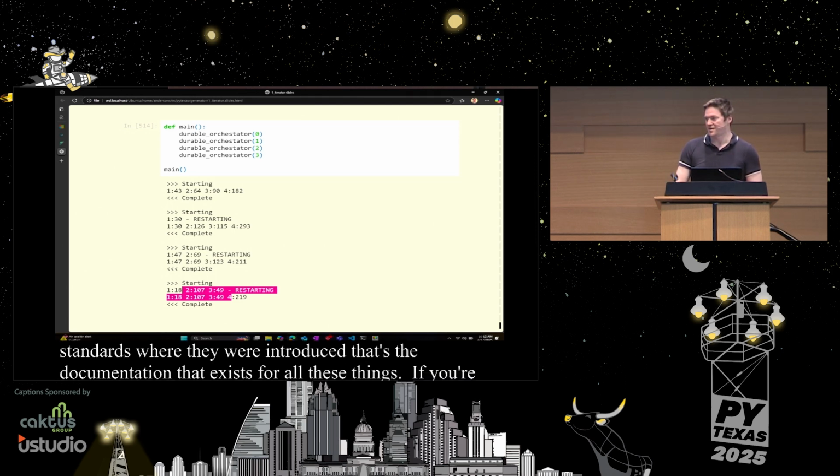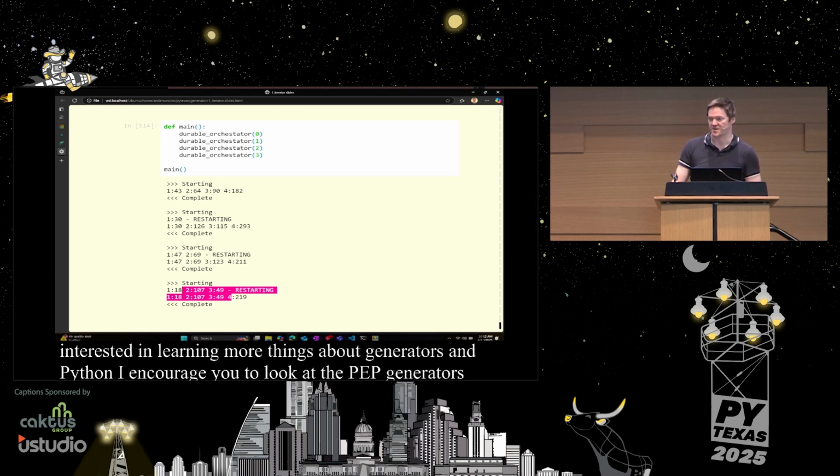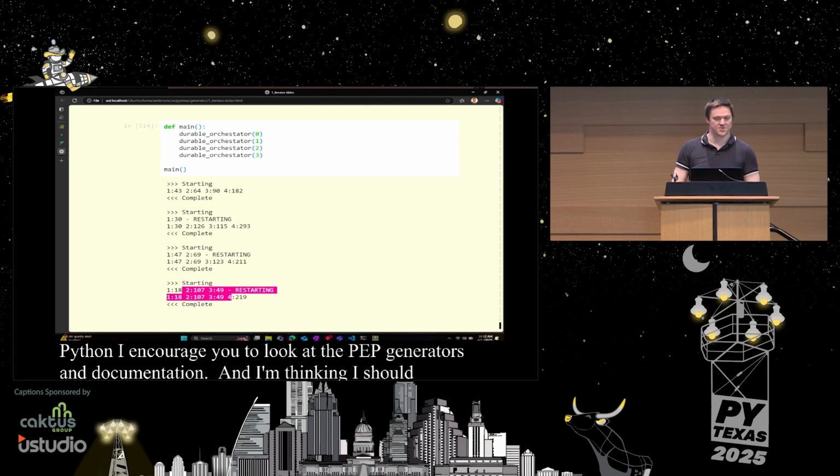And I'm certainly thinking I should probably put my money where my mouth is and actually go through there and do some of those contributions back myself, because I would love to see more generators used in more creative places inside of Python.